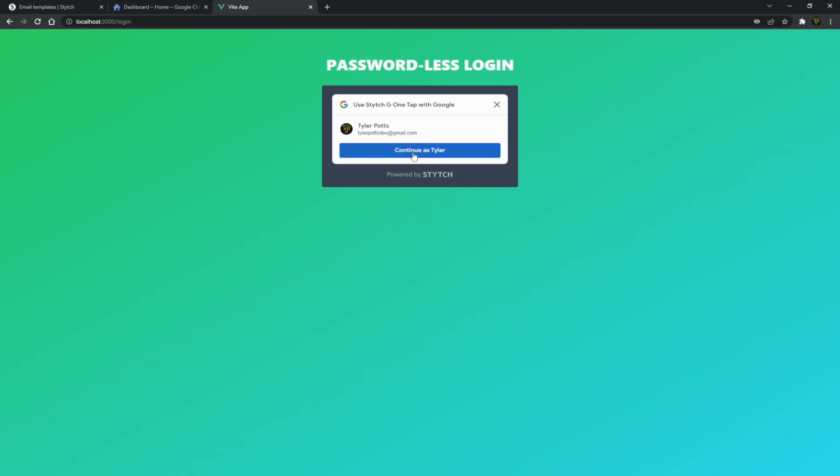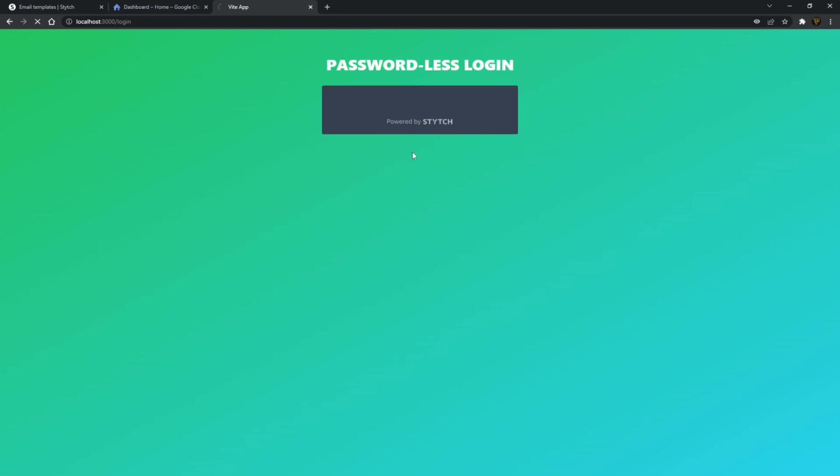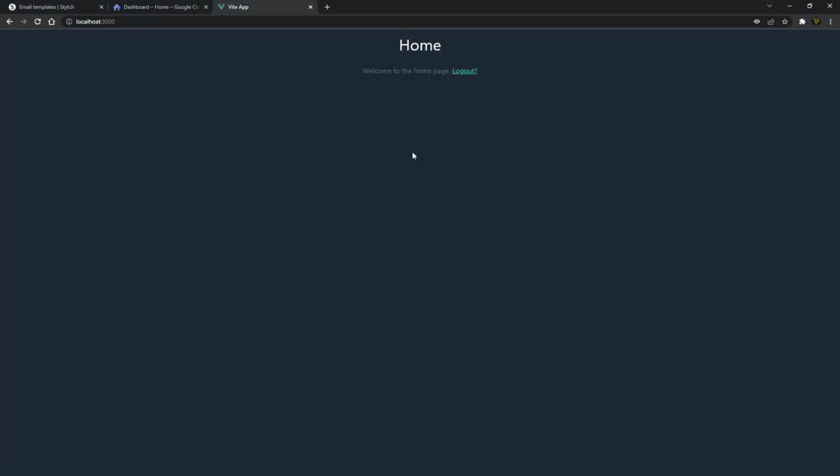We will be building a login page with a Google one-tap embed that will show you all your logged in Google accounts where you can select an account to log in with. That will take you to your authenticated or private pages.